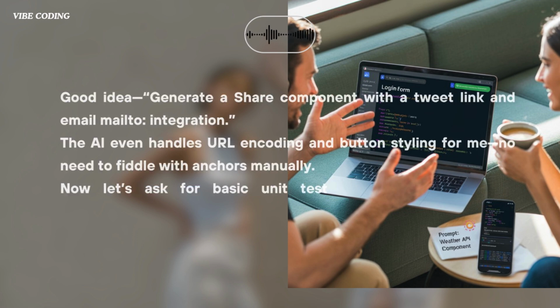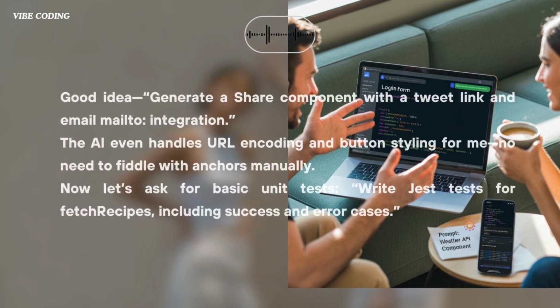Good idea. Generate a share component with a tweet link and email mailto integration. The AI even handles URL encoding and button styling for me. No need to fiddle with anchors manually.